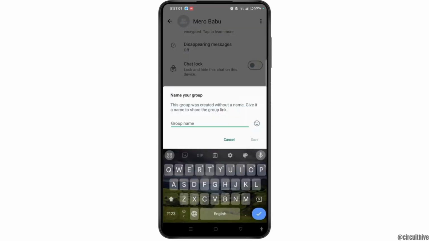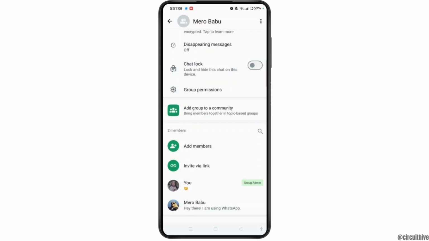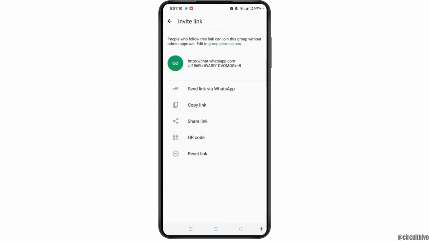Just tap on it and then first of all you have to name the group. Tap on the save button and then here is the link at the top of the screen. You can easily send via WhatsApp, or copy the link and send it to other applications or media, or share the link in this way.